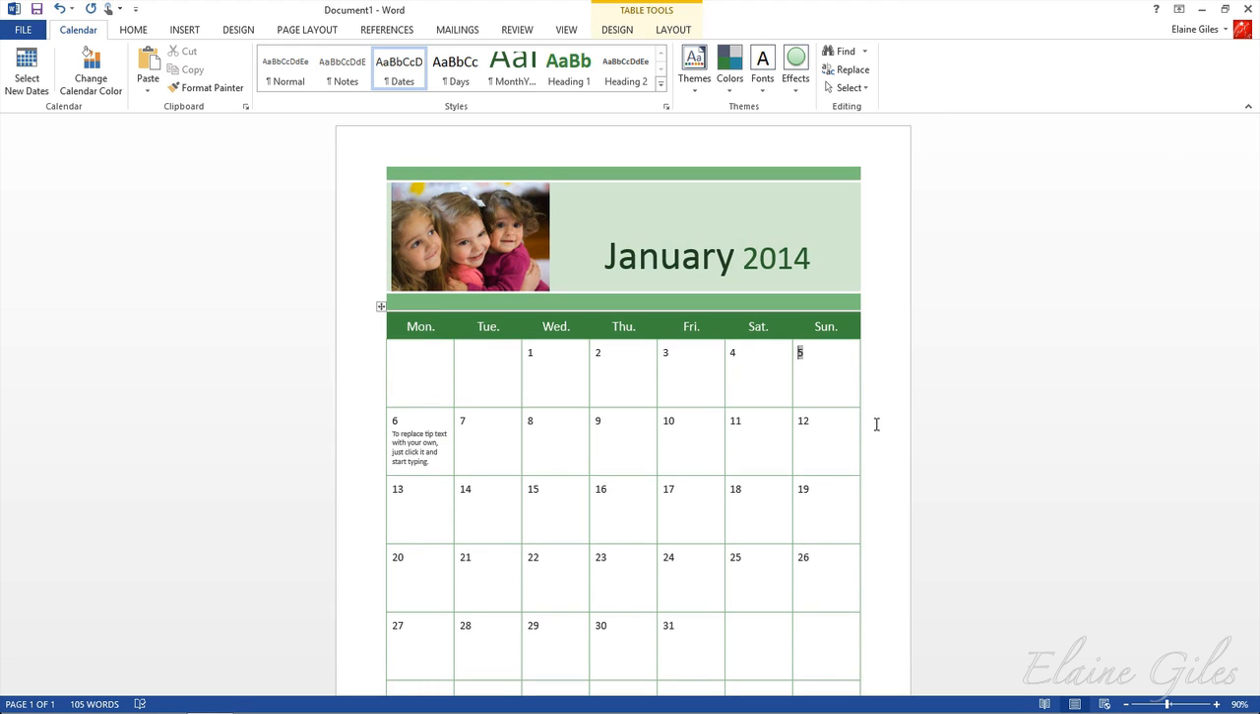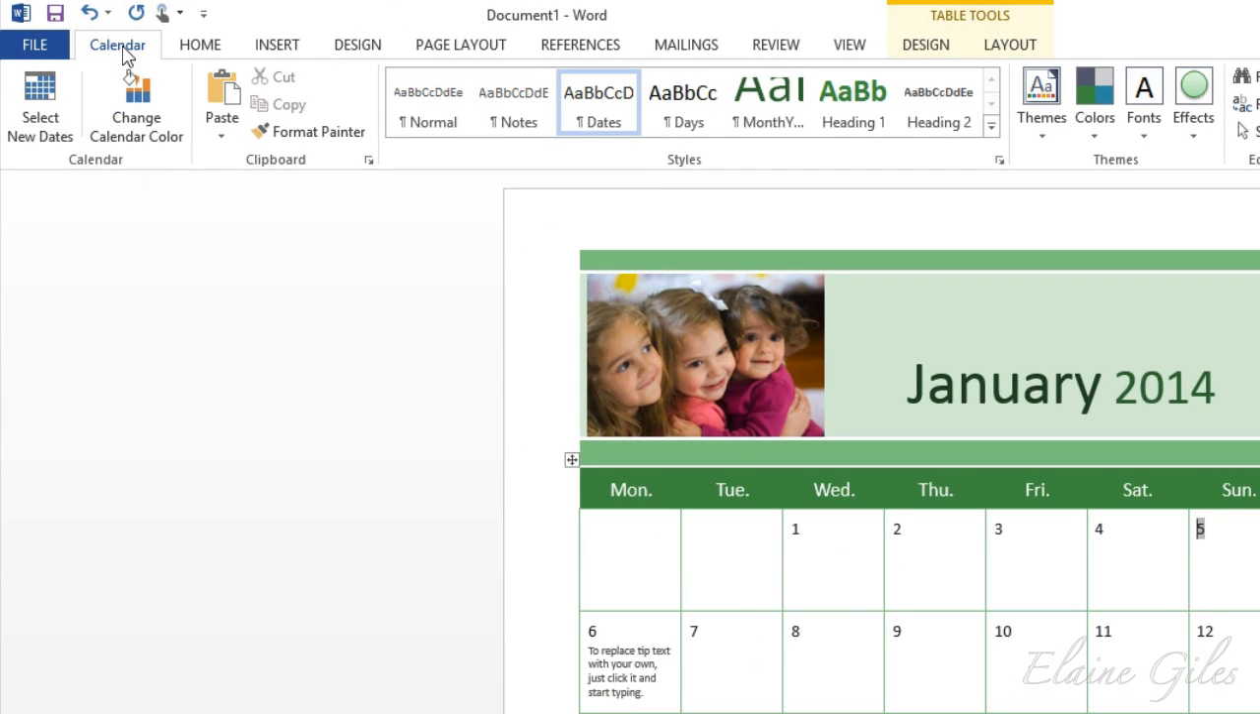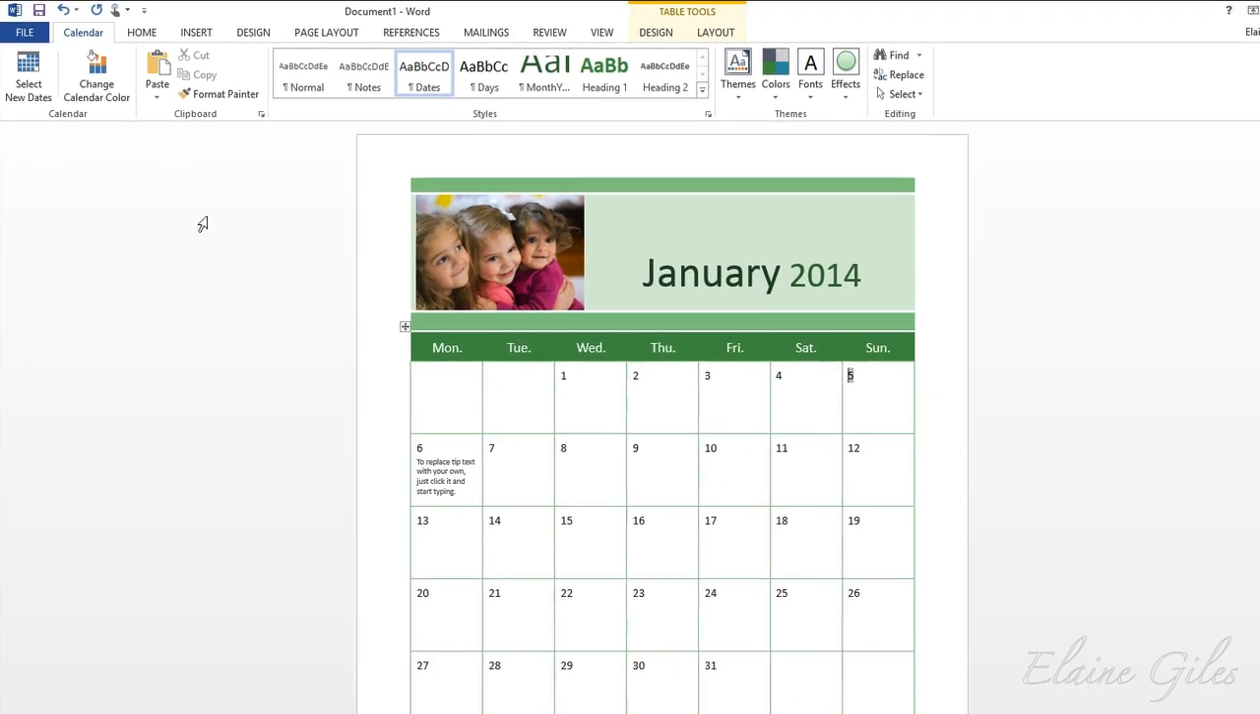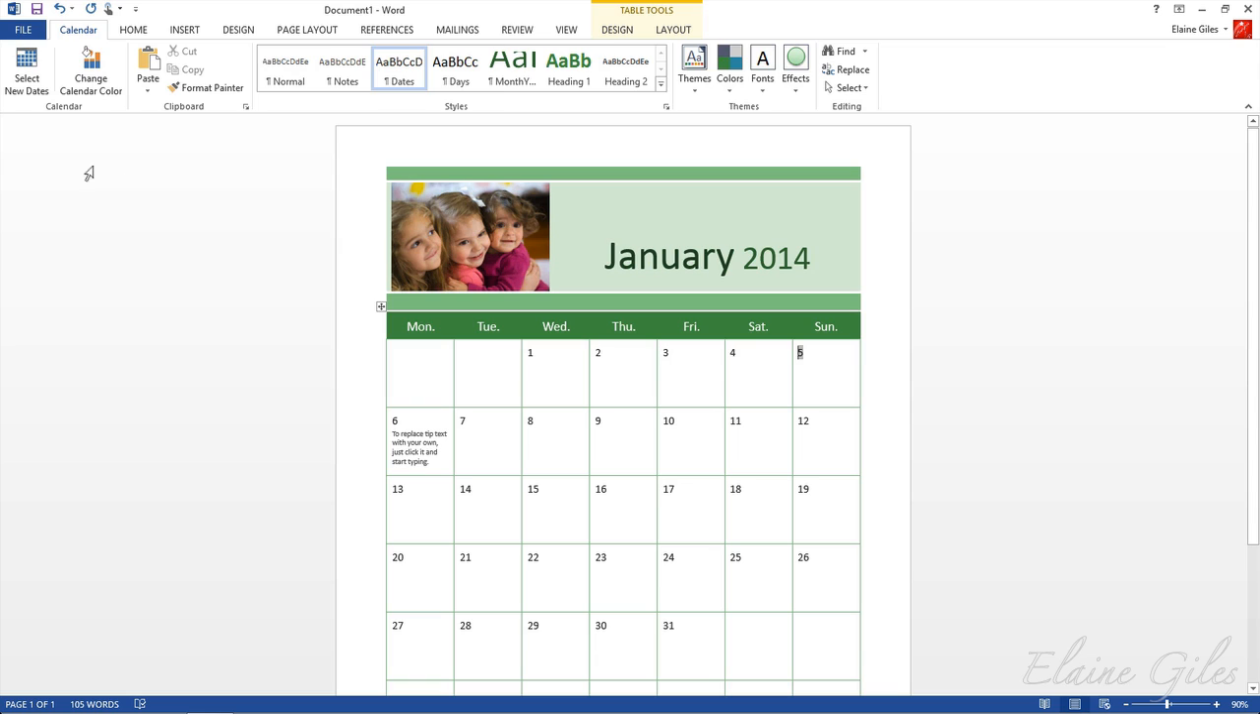Now, the first thing to notice is that I have an extra tab on my ribbon. So I now have a tab that says calendar, and this is only available when I've used this particular template. So I have a range of tools available in there. So I'm going to return to that shortly. But first of all, I'm going to look at the actual template. So I have a header area where I have the month and the year. Also have a placeholder image, which I can change and I will do later. Then I have the days of the week, and then I have the actual days within the month.